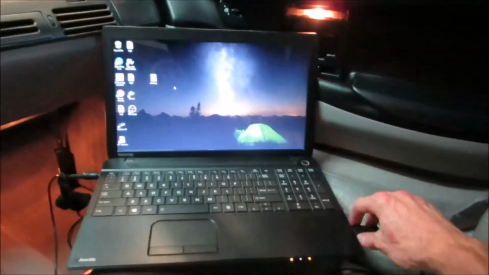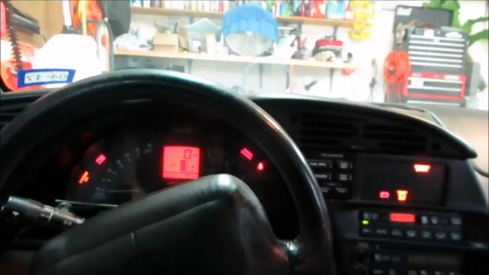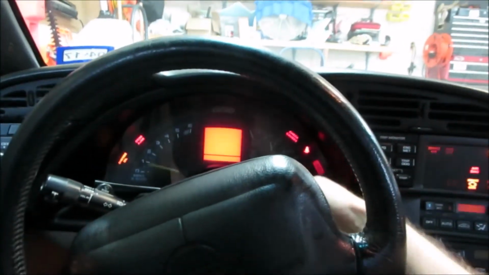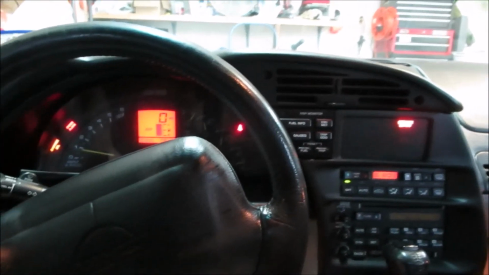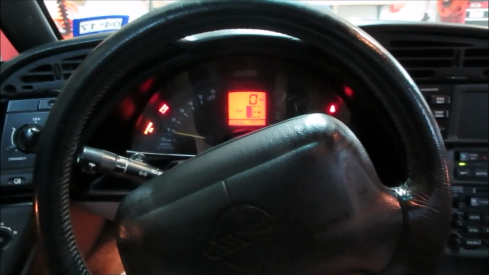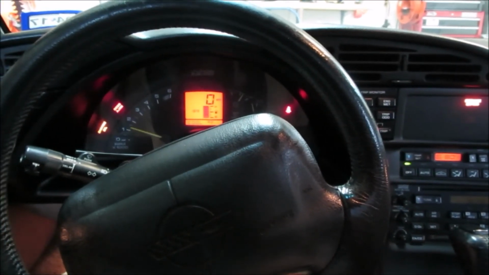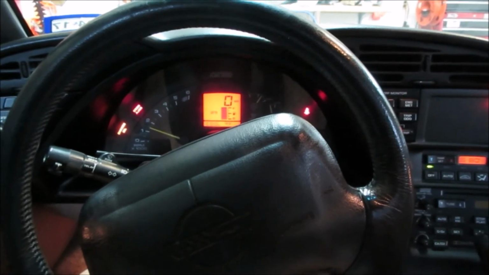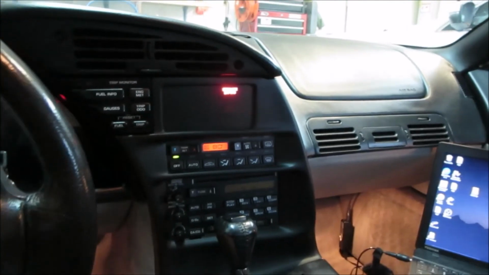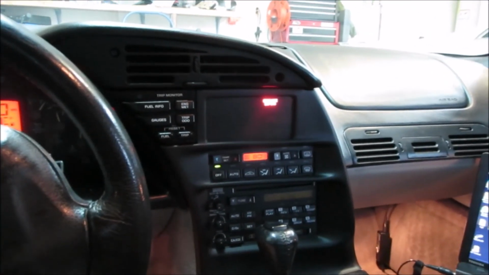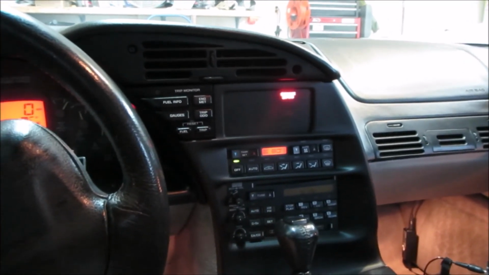So let's disconnect from the computer. And let's make sure everything starts. Everything seems to be working. So that is my low tire pressure warning system, which I have all the bands taken out because they were broken. So I think we're all good.